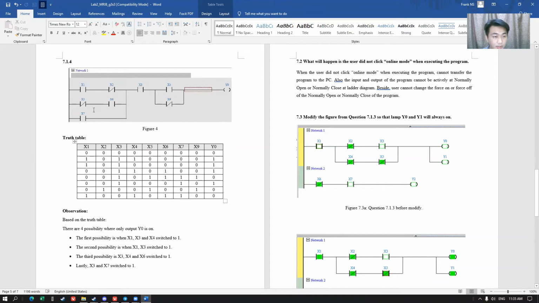The third possibility is when X3, X4, and also X6 are switched to 1, where X5 connects to X6, X3, and X4, and finally to Y0. And lastly, when X3 and X7 are switched to 1, from X7 to X3 and then to X9, and it will reach Y0. So that is all the possibilities for Y0 to turn on based on the truth table.